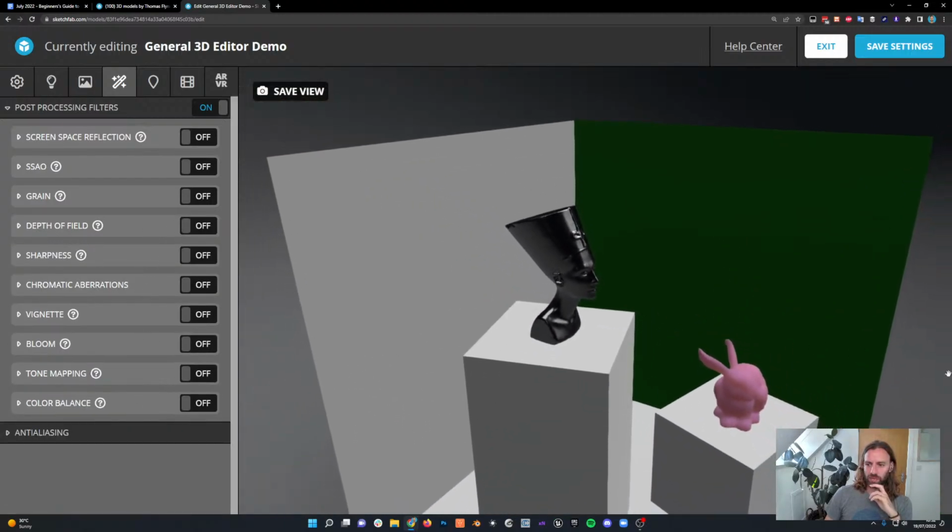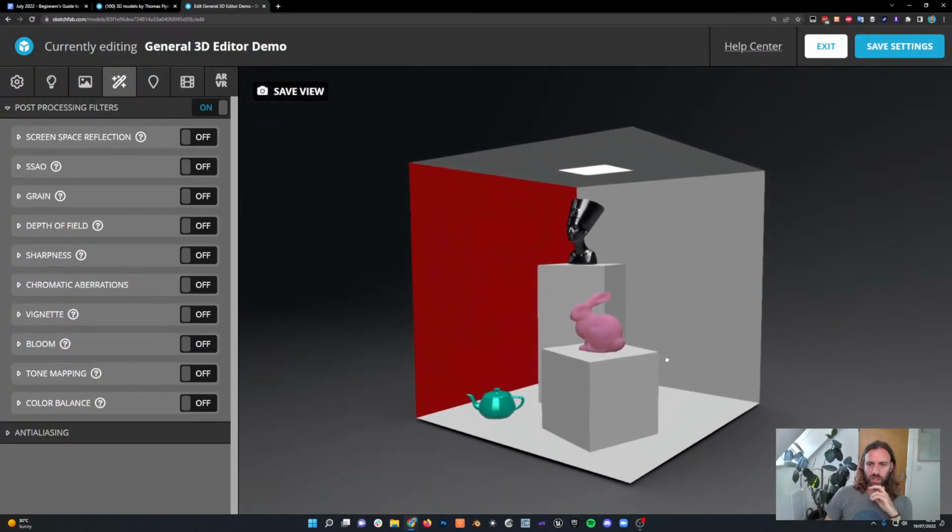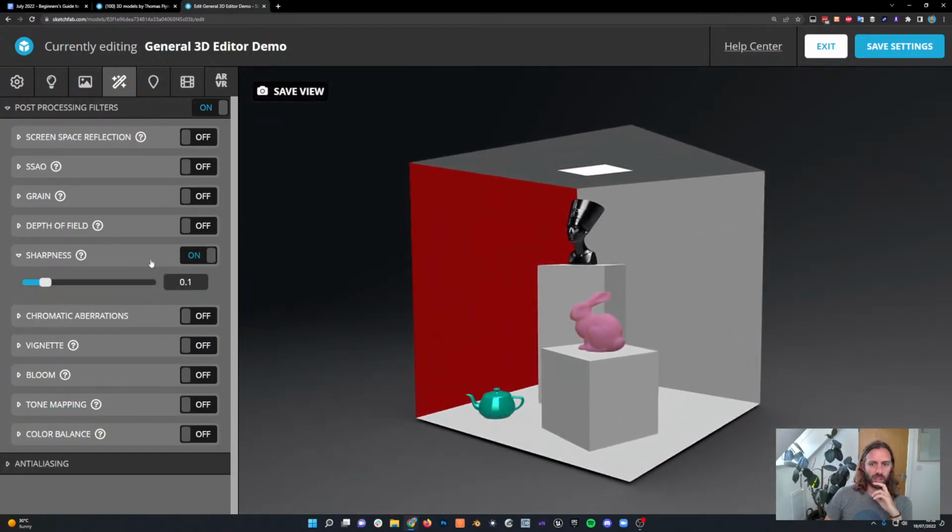Sharpness is another good one. And again, use it with discretion. We can just switch it on. The default setting, I think, is 0.2.